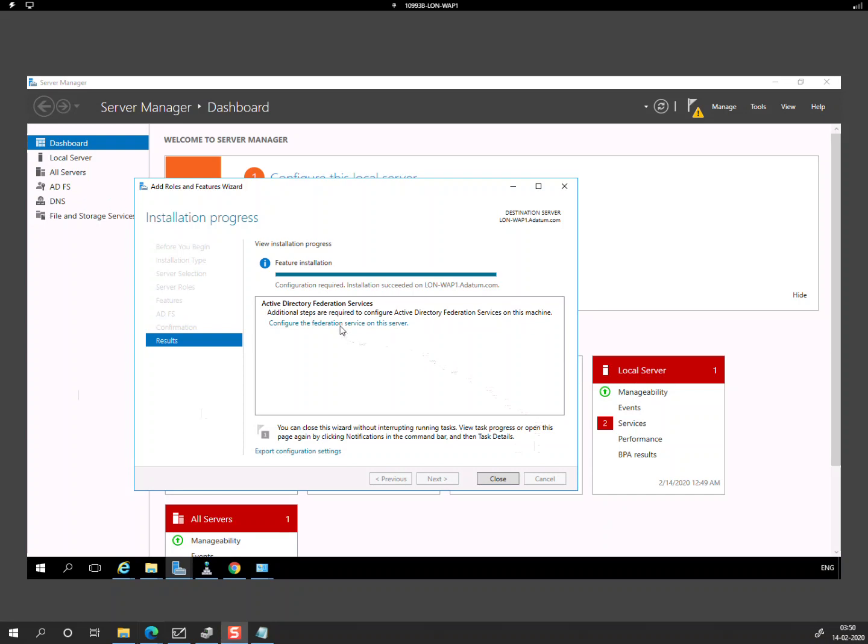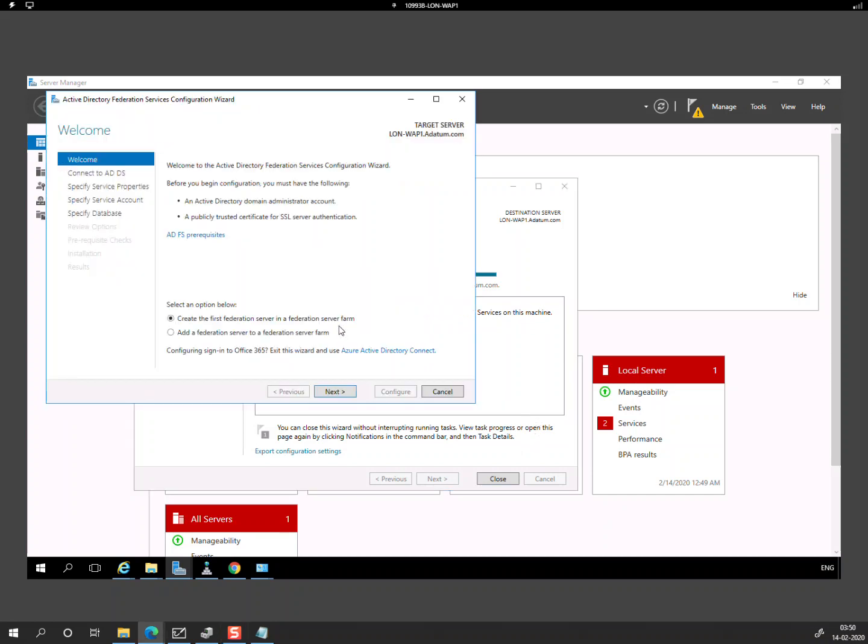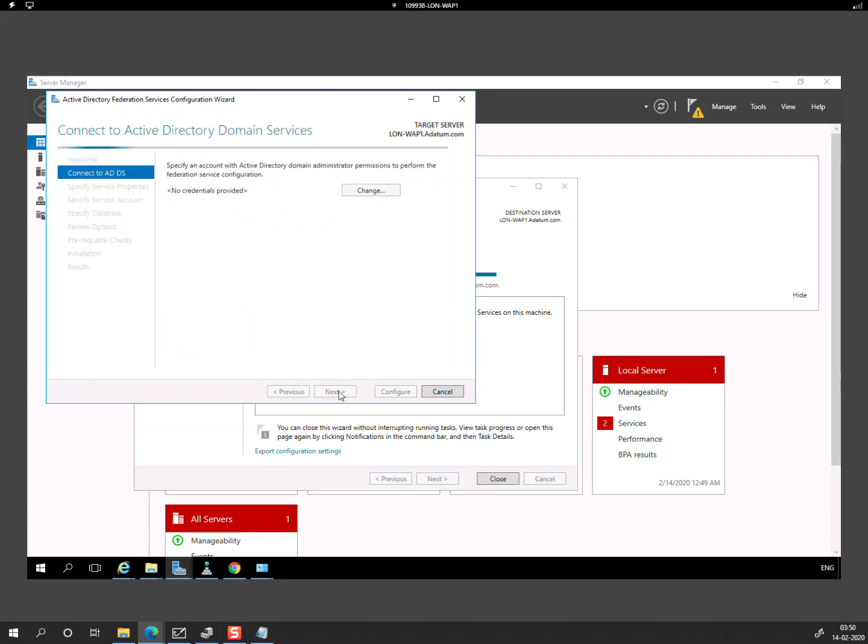Okay, so once the installation completes, you will be asked to configure the federation services. So let's configure the federation services. It will give you the choice to create a new federation server in a new server farm, or add the federation server to an existing farm. I don't have any existing farm right now, so I'm creating a new farm. I'll select the first option, and then it will ask you to connect to the ADDS. I'm already using the administrative credentials to connect there.